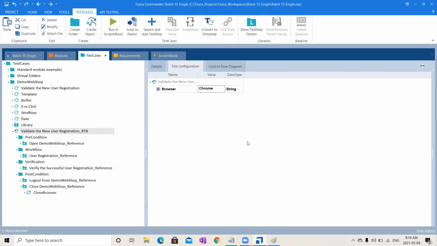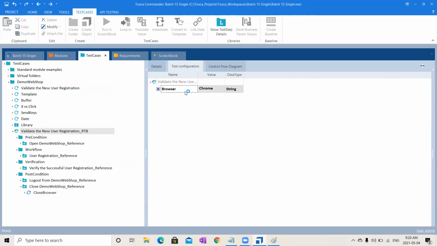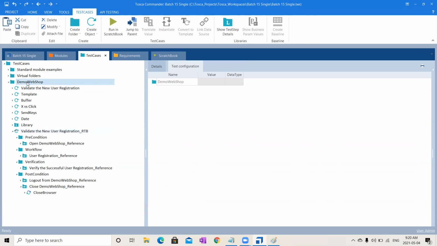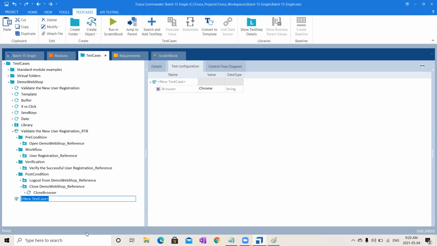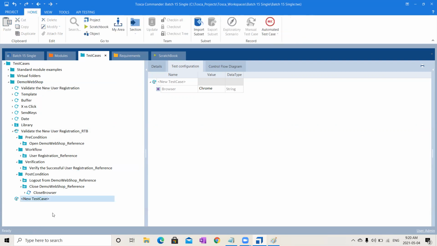Suppose I want all my test cases, whatever I am developing under this folder, to run in the Chrome browser. Then instead of adding this test configuration parameter again and again, just copy it. Simply say Control C and go to this demo web shop folder, do a Control V. So now next time whenever you are creating a new test case, automatically this browser Chrome will come up. See?